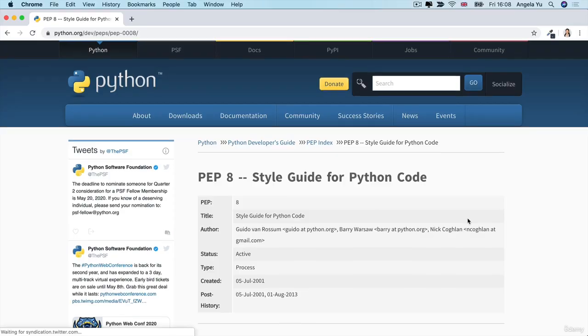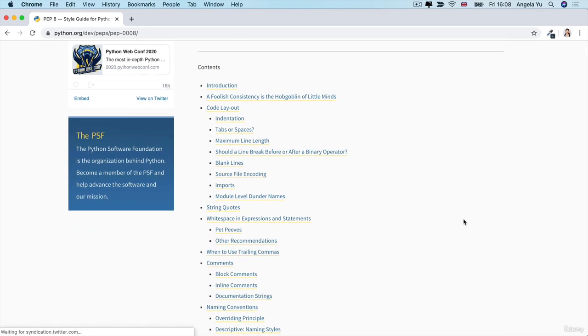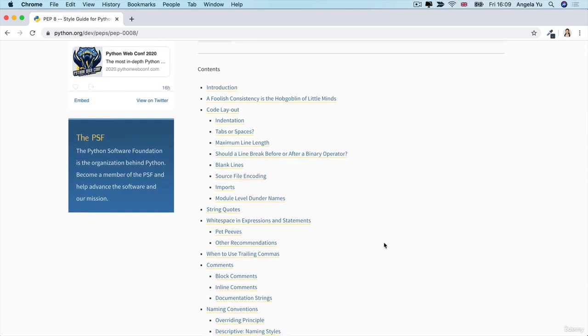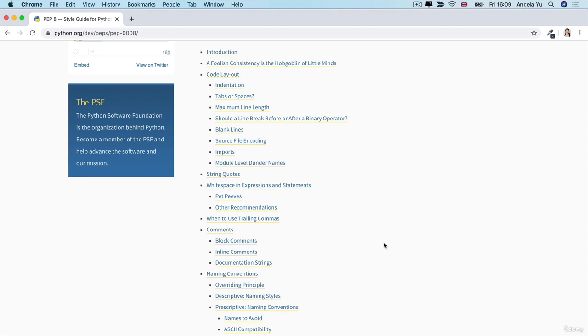When we're writing code and we're trying to decide, well, how many spaces do I leave between things? Do I use tabs or spaces? What is the maximum line length? All of these sort of things that maybe won't break your program per se, but it will mean that your program might look different from somebody else's, and you just want to know what is the convention so that you can keep your code consistent with other Python developers.